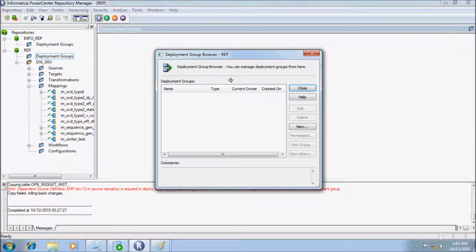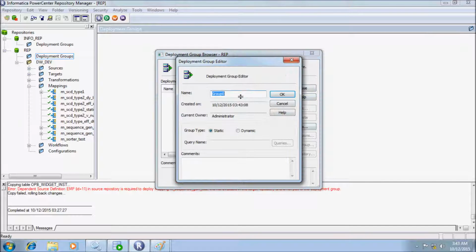If you click, you will get the deployment group browser. There are buttons: Close, Help, and New. So click New. If you click New, the deployment group editor comes up. Here you can specify the name, and here the created-on date, which is the system date, and the current owner, Administrator. And there are two types of group, one static, second dynamic.